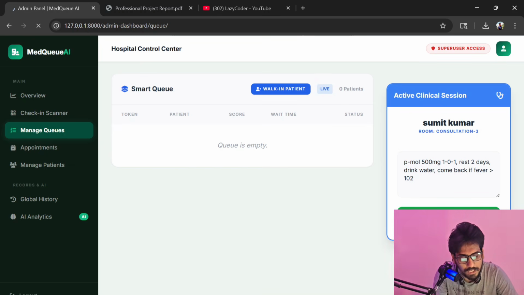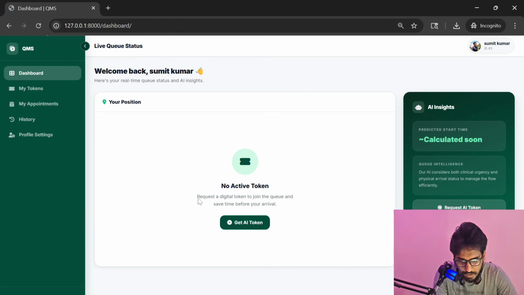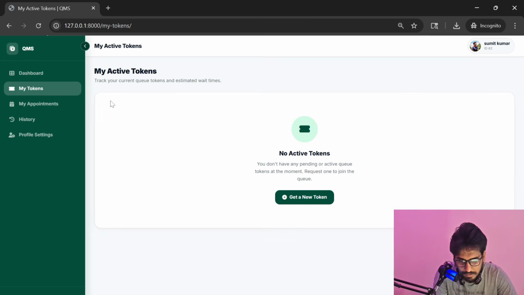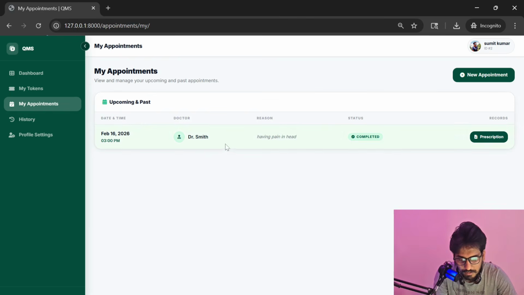Okay, so in the background, it is just scanning the doctor's prescription and analyzing what data should go to the patient in a proper sentence. Okay, so now go to the patient dashboard and let's see my tokens and my appointments.